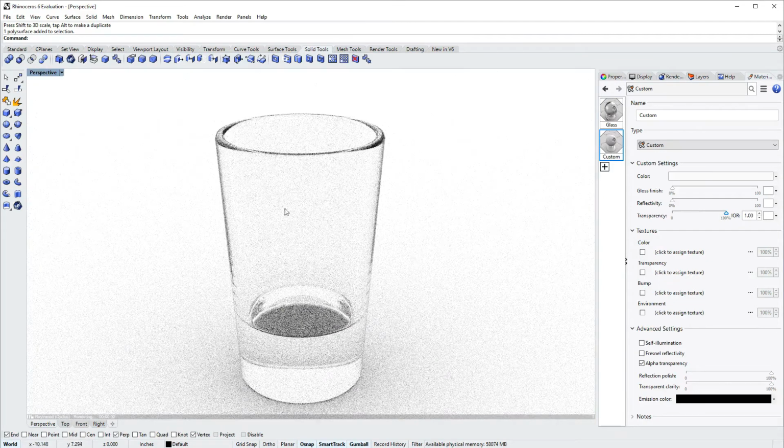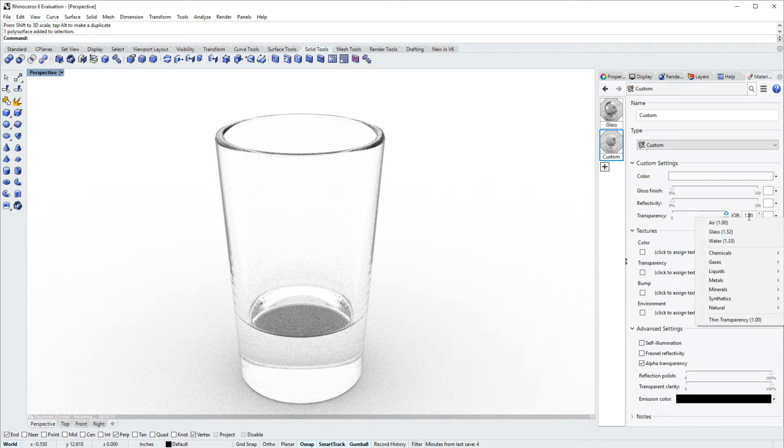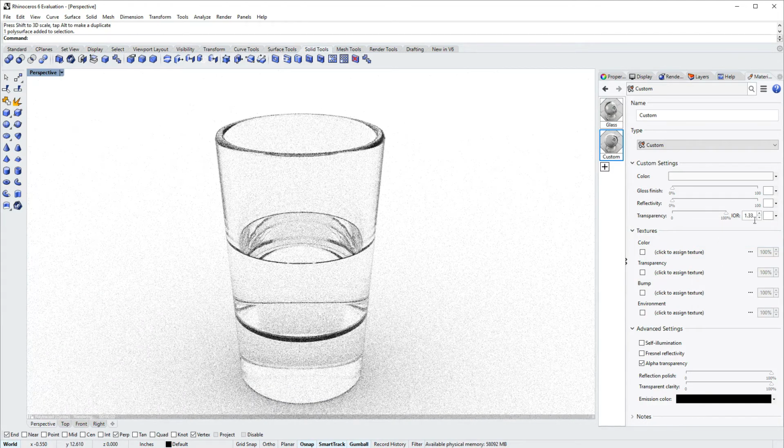This makes it go away entirely because the index of refraction, this IOR field, is set to 1, which is air. If you right-click that, you can pick from a big list with the 3 most common selected ones at the top. So I'll pick water, which is an IOR of 1.33.